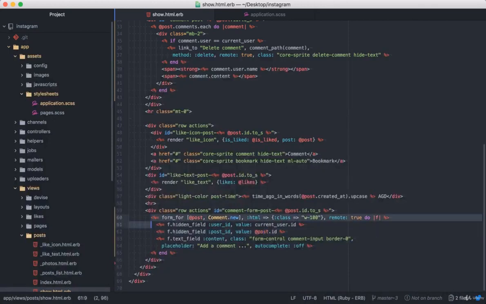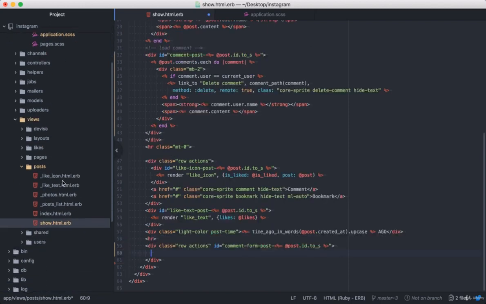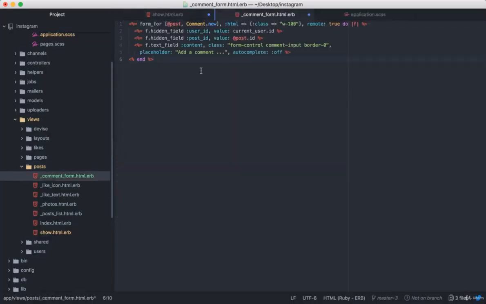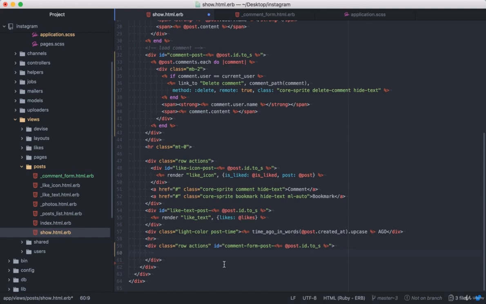So this, until the end, I will cut it and create a new file. This is comment form.html.erb, and we paste the form here. And inside here, we shouldn't use instance variable, right? Because as I said before, you should not assume that you have an instance variable inside a partial. You should pass the variable in.